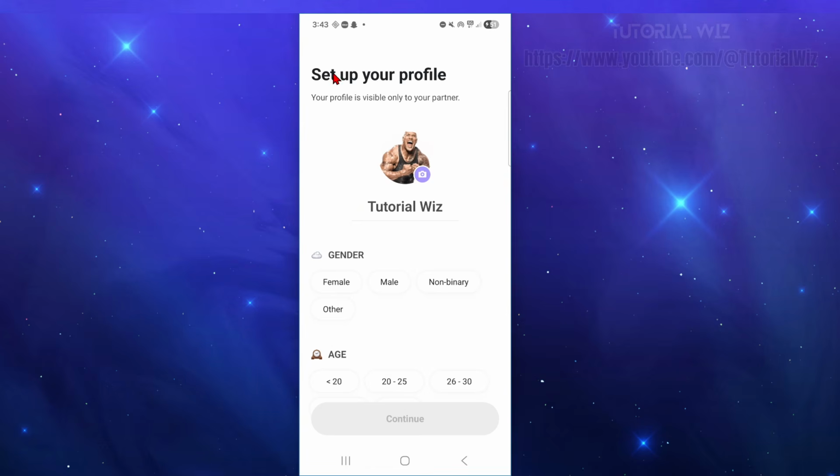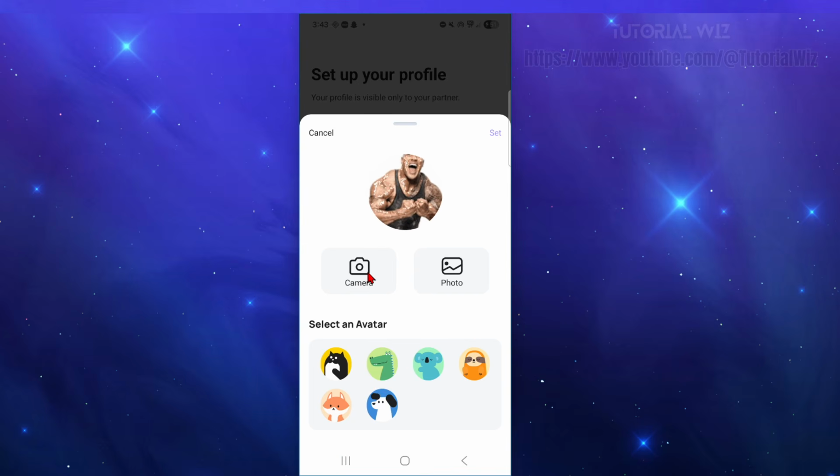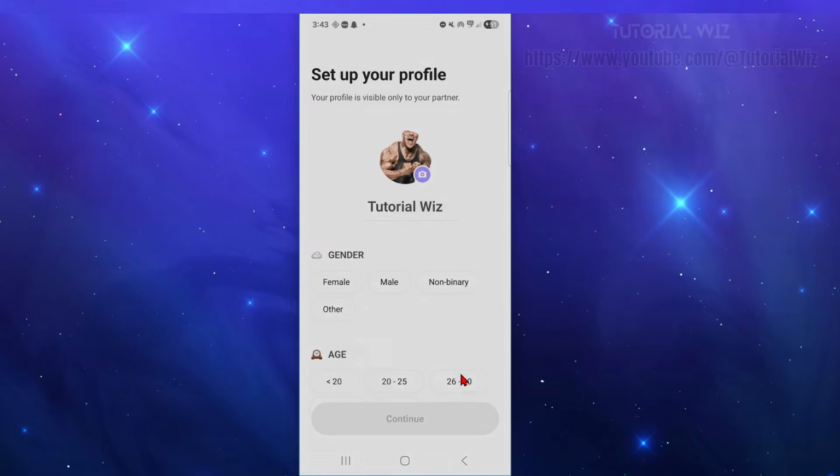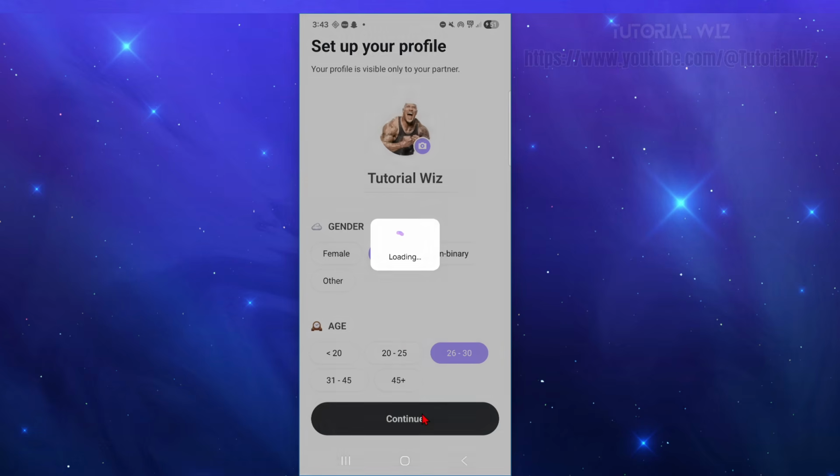Now from here we need to go ahead and set up your profile, and your profile is visible only to your partner, so keep that in mind. So if you want to go ahead and change your profile image, you can click the camera, and then you can select an avatar or take a selfie or take a photo that's in your mobile device. From here, choose your gender, choose your age, and then click continue.